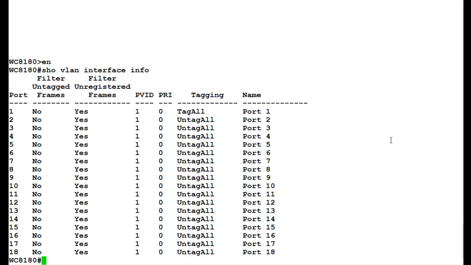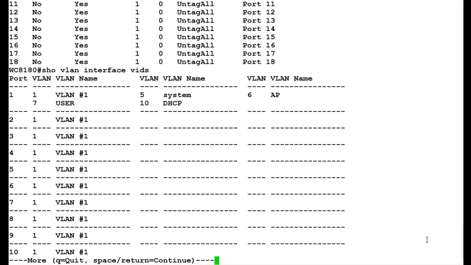Now, to display the port membership in VLANs, use the command show VLAN interface vids. Once this command executes, it will list all the ports in this controller. Here, I have stopped it at the 10th port by pressing Q. Here, we see that the first column displays the port, which is from 1 to 10.